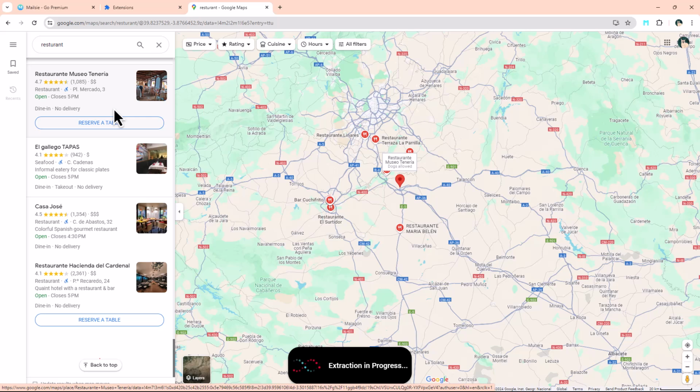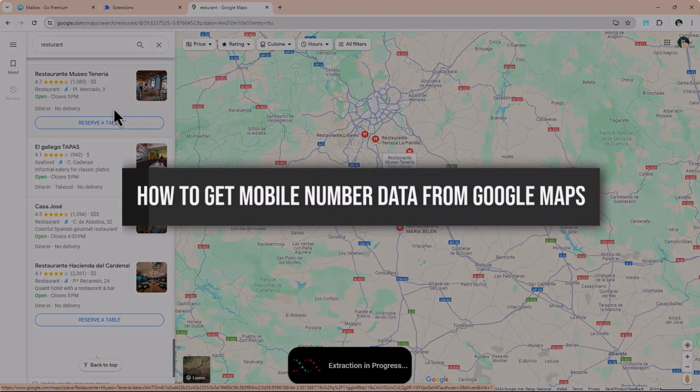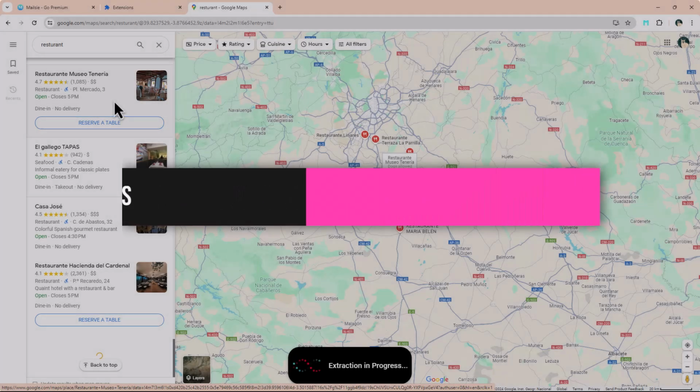Hello everyone! In this video tutorial, we will guide you on how to get mobile number data from Google Maps. So, let's dive right in.